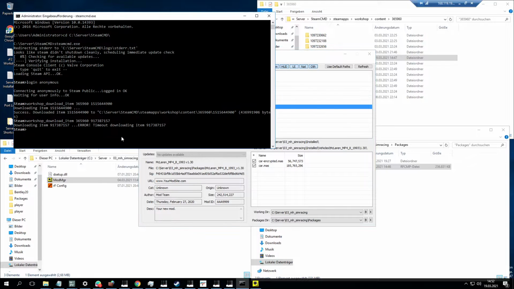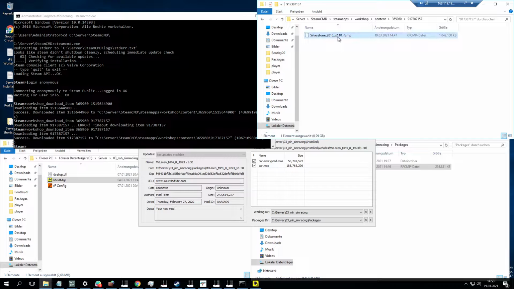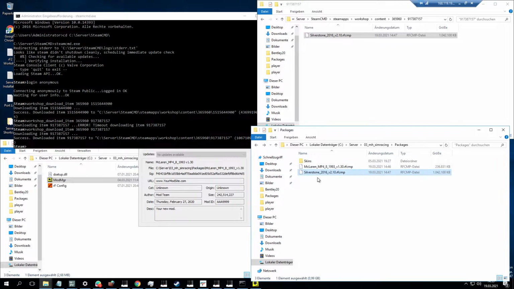In the meanwhile, we look at what happened to our Silverstone circuit. Timeout while downloading, as I said, when SteamCMD is extremely busy, this can happen. So we just restart the process again. And in the meanwhile, I explain what we're going to do now. Once we have a track installed and the car installed, which we already have, we're about to create a mod file and start the server. So in the meanwhile, as you can see, we have put down the Silverstone package as well.